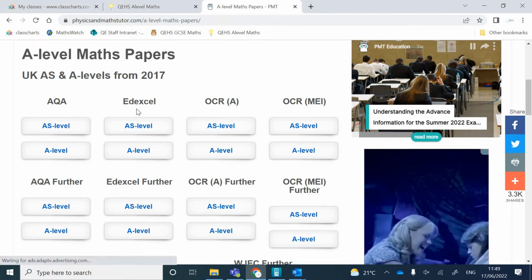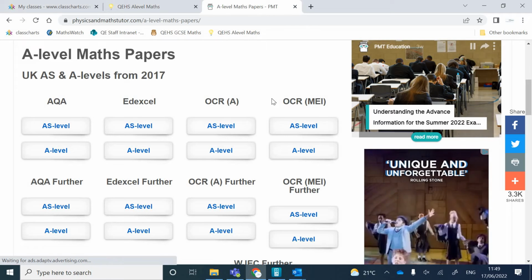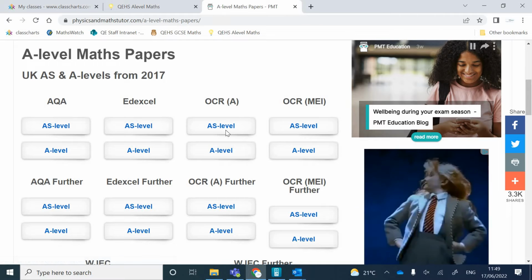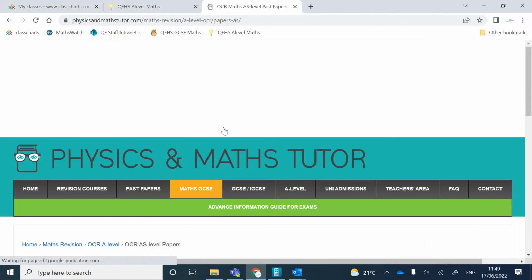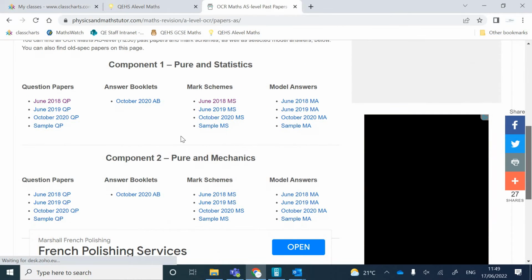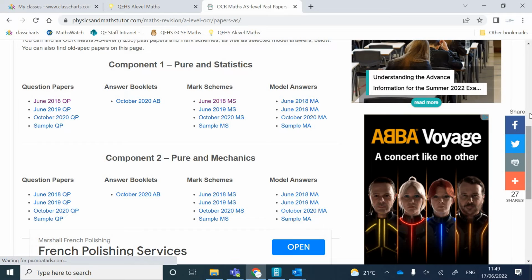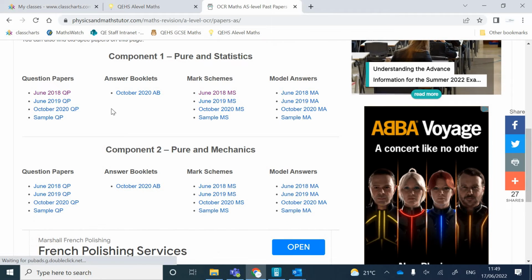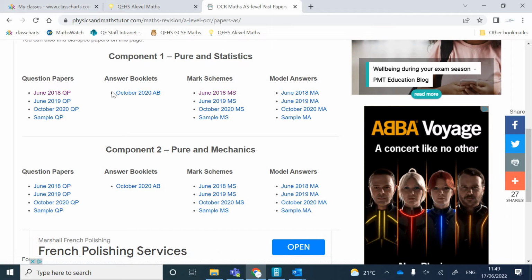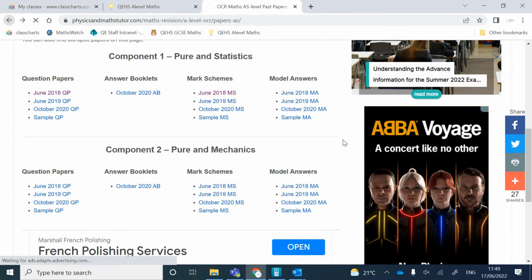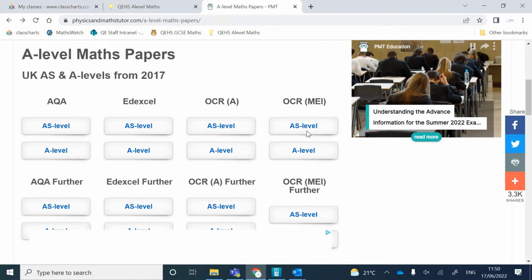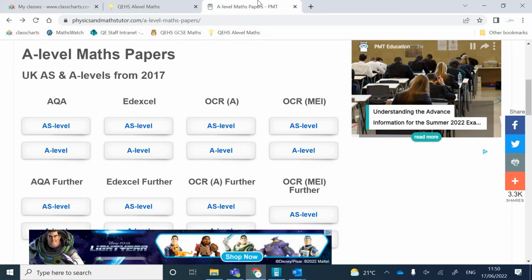But the other exam boards have got the same syllabus except for a few details, okay, which is mostly in the statistics. So if you click on AS level and scroll down, you can see it's got the different exam papers there. All right, and the nice thing is it also has model answers as well as the mark scheme. Okay, so if you run out of OCR ones, you can try the AQA, the Edexcel, and the MEI ones as well, and that's absolutely fine.